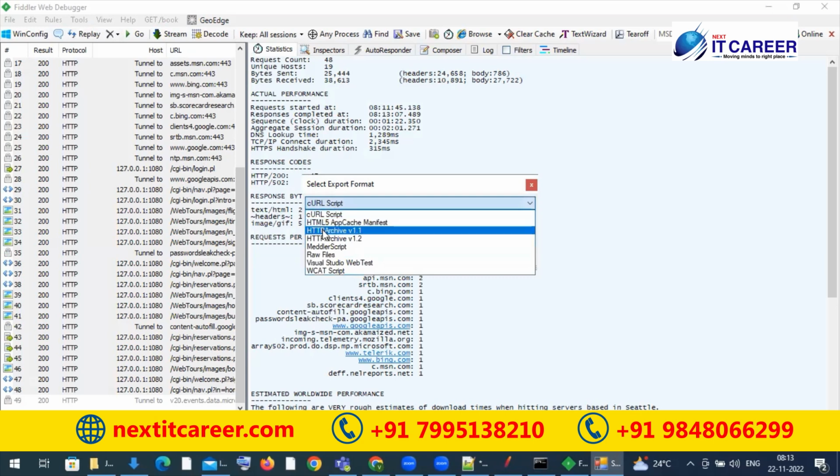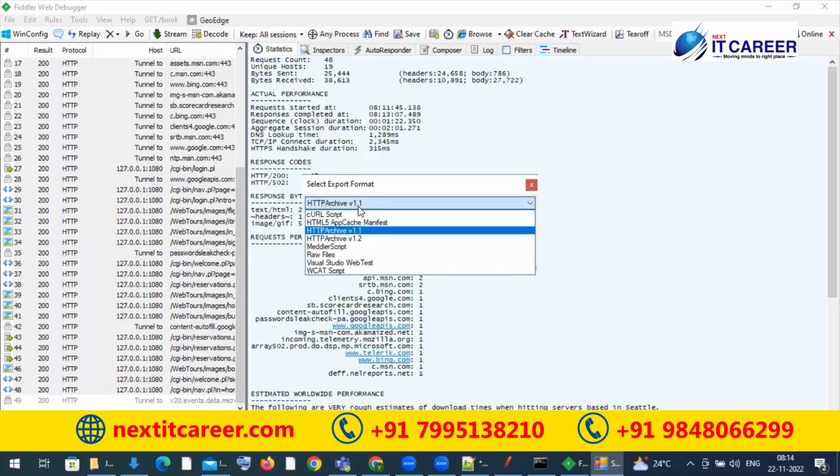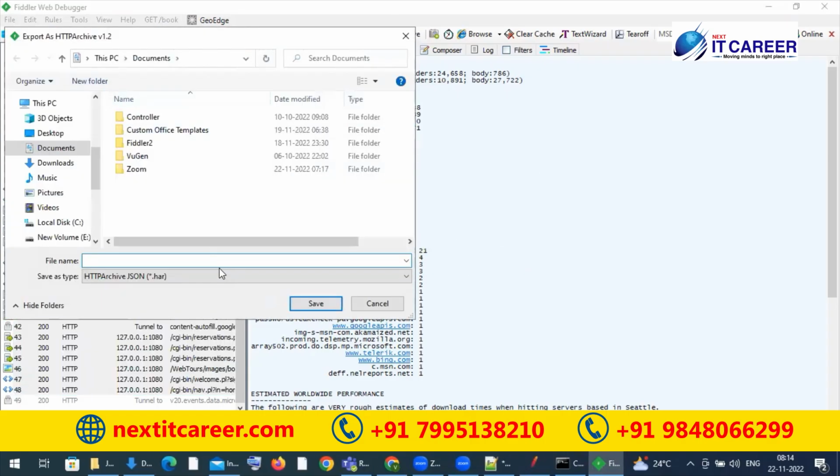You need to select HTTP archive. HTTP archive means what? Again, HAR file, right? Exactly. So you can select any, 1.1, 1.2, any version is fine. If you directly save, what will happen is it will save in .saz format. That .saz format is not supported by JMeter, it is supported by LoadRunner. Clear?